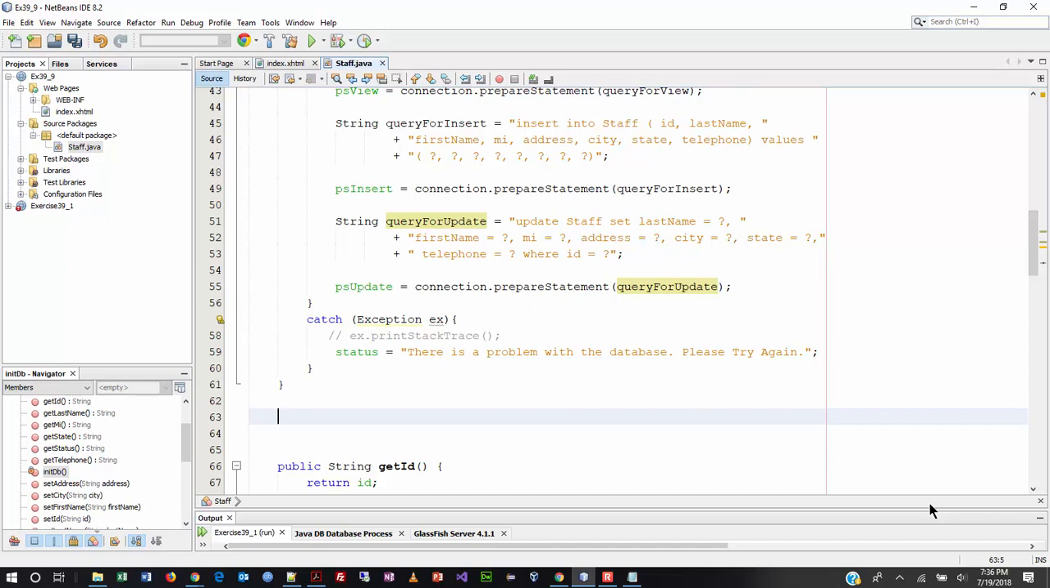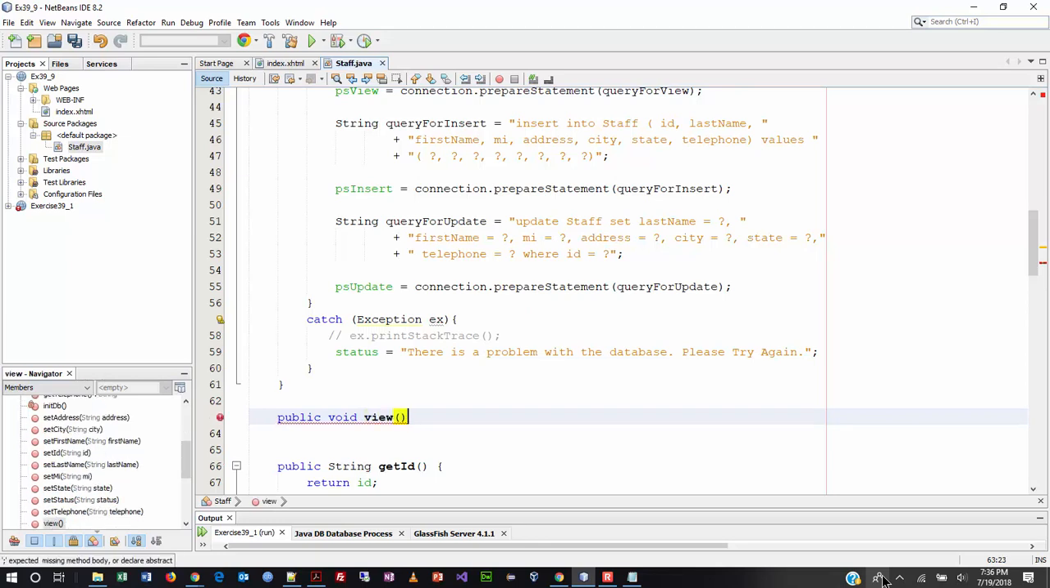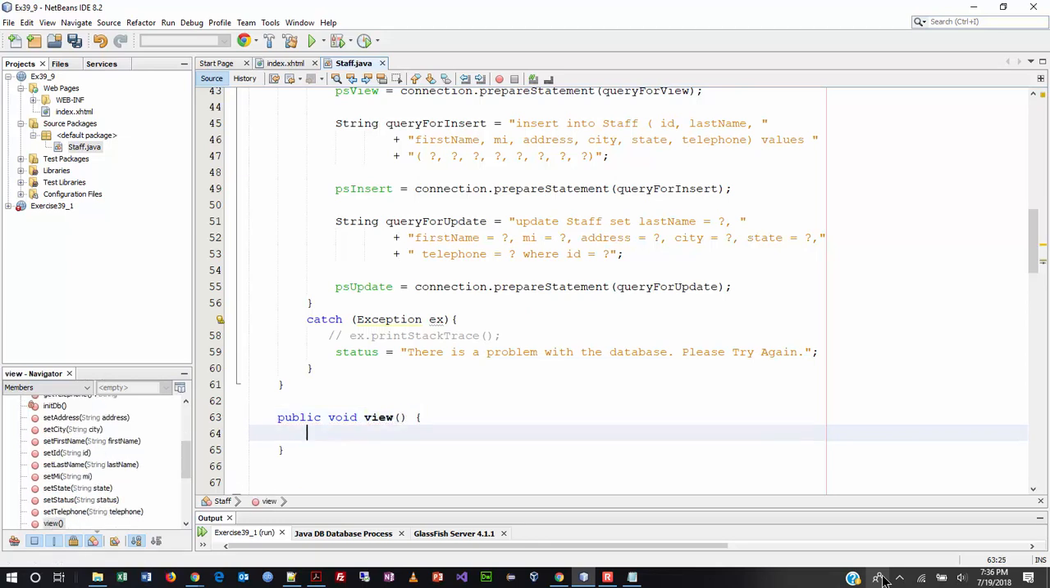Okay, so here's what we're going to do. We are going to create a public method. It's not returning anything. All it's going to do is help us to generate the stuff that's going into the view. So we're just going to call it view because that's a logical name, and some curlies.